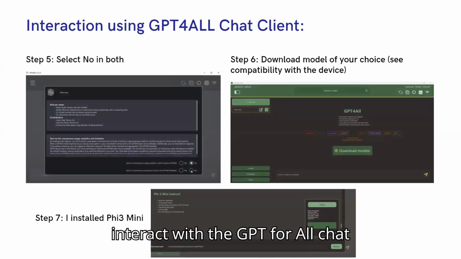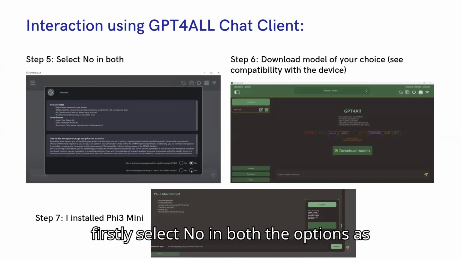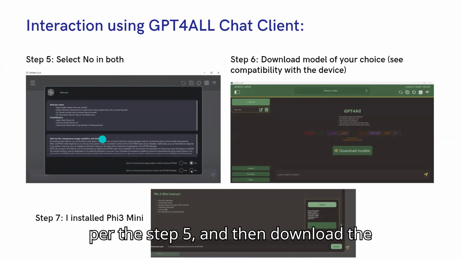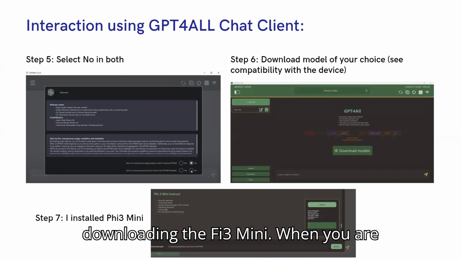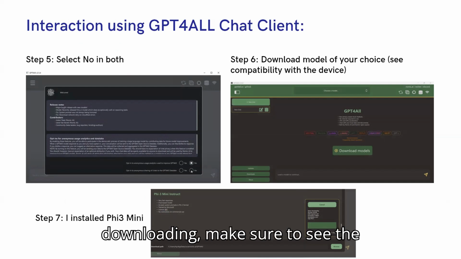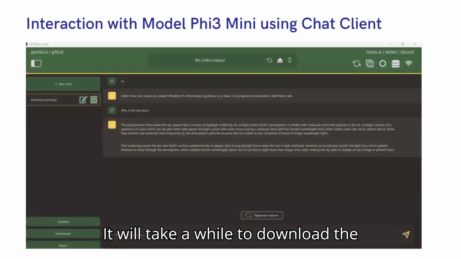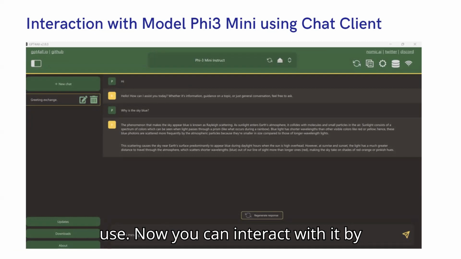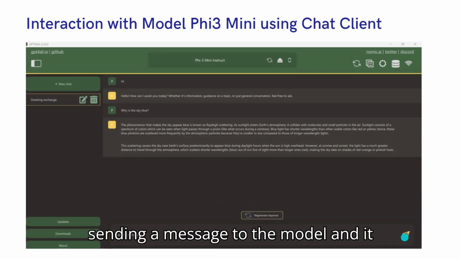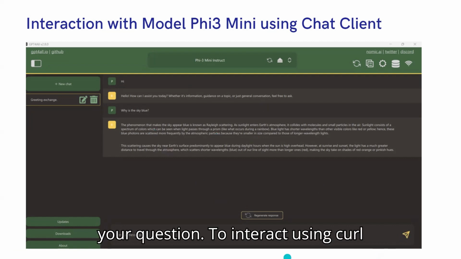To interact with the GPT4All chat client, which is a GUI-based application, firstly select No in both the options as per step 5, and then download the model of your choice. Here I am downloading the Phi 3 Mini. When you are downloading, make sure to check the compatibility with your device. It will take a while to download the model and then your model is ready to use. Now you can interact with it by sending a message to the model and it will give you a proper response as per your question.